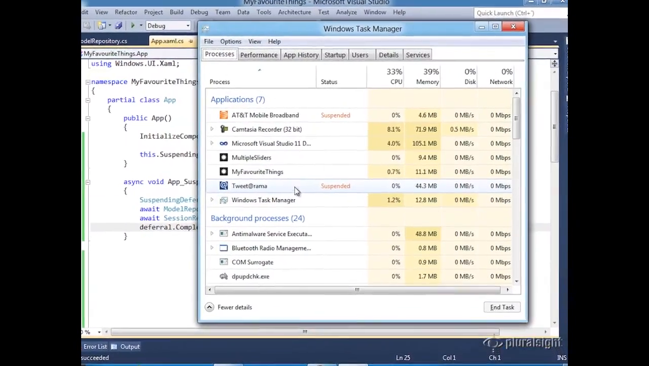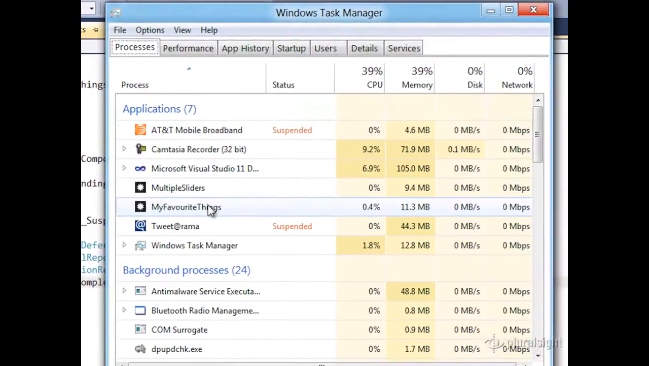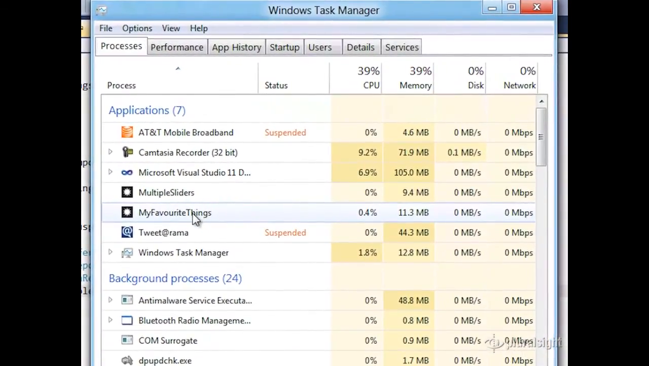And there it goes. Now sometimes you'll want to be able to debug the code that runs during suspension. So I'll just kill that in the Task Manager so we can run it from Visual Studio. I'll set a breakpoint on my suspending event. This time I'll run with the debugger attached. My application launches once again, and when it's ready I can interact with it for a bit.